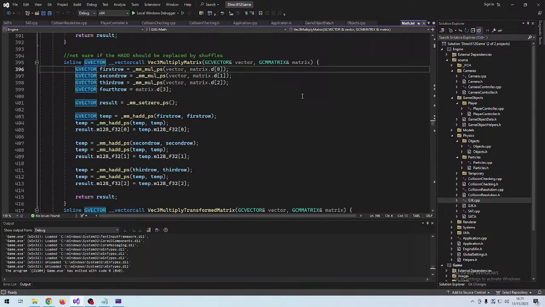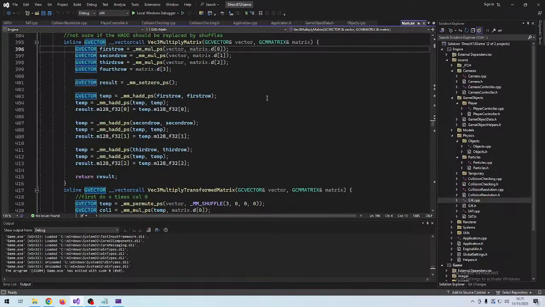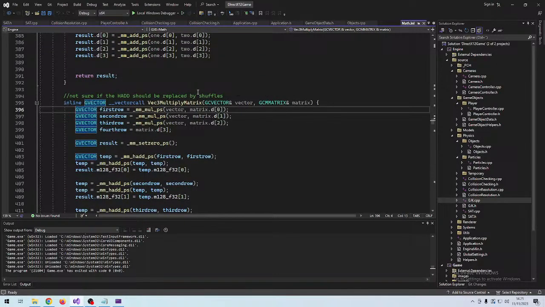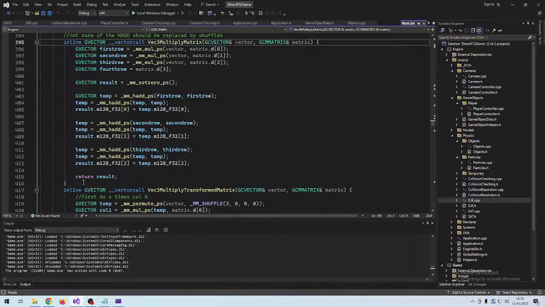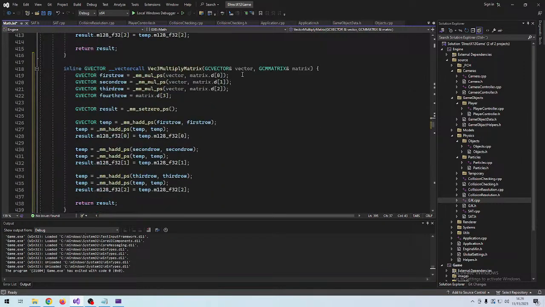All right. Let's do a replacement. This is going to be vector. This is going to be vec3.